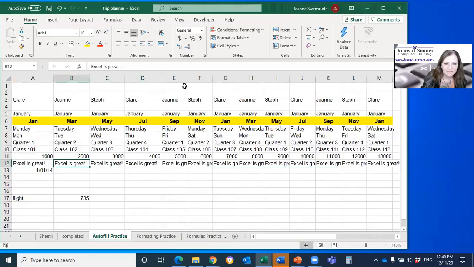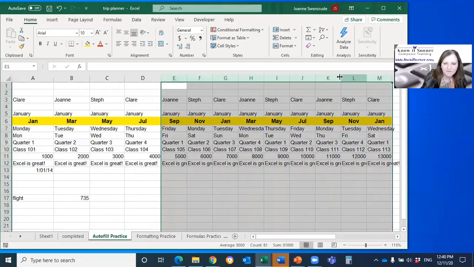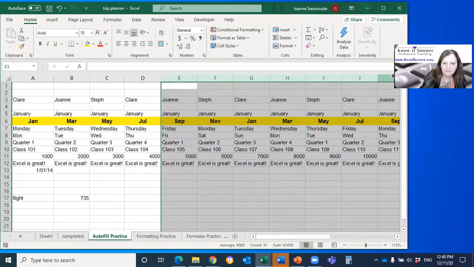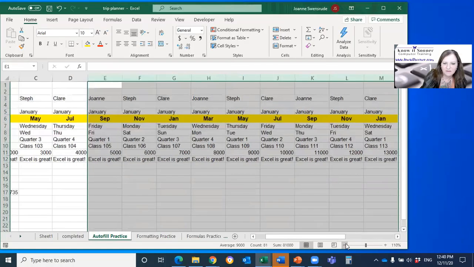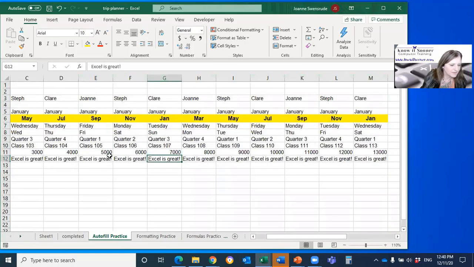Here's how to do them all at the same time. C and D look pretty good. The rest of them are horrible. I'm going to go to E and I'm going to drag. And notice I'm way up at the top. E, F, G. I'm way up at the top. And I usually go to the last one and I double click. And it fixed them all for me. All are as big as they need to be.